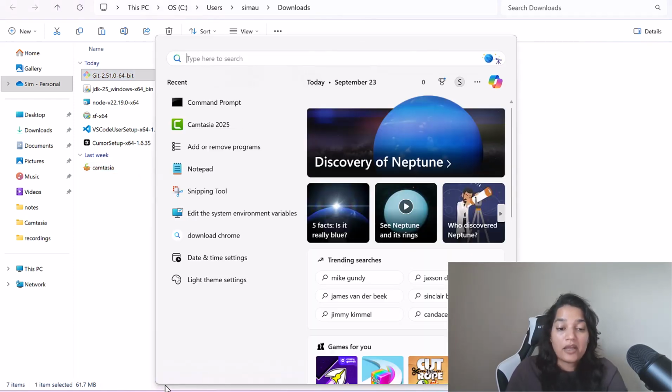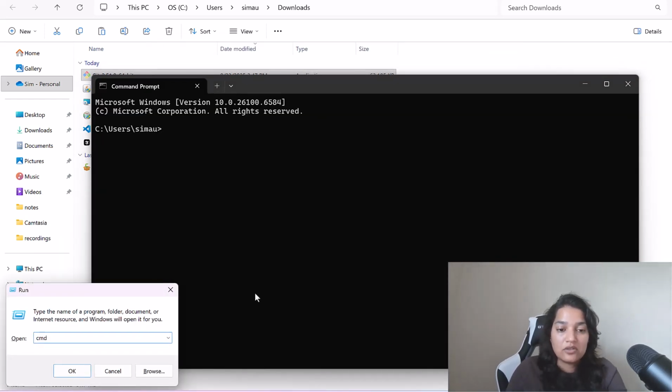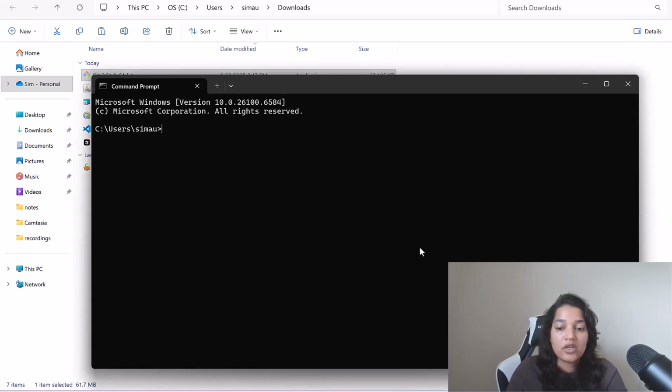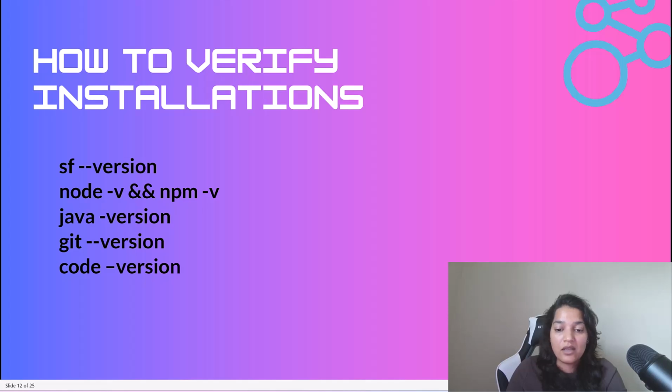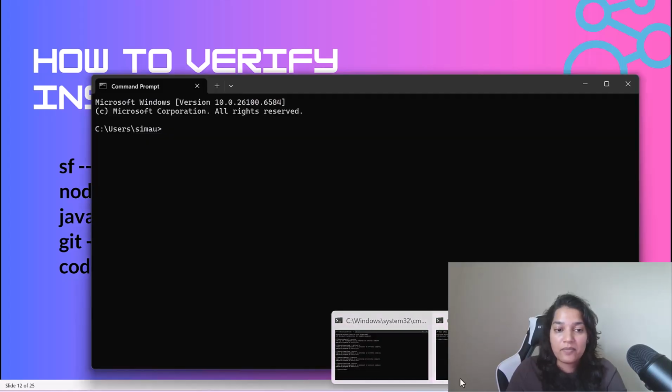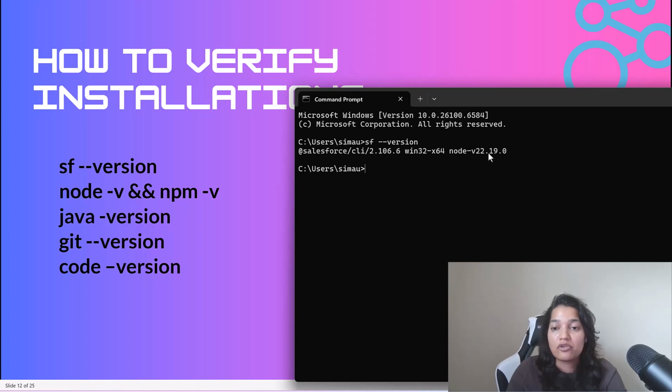Now, you will go back to the command prompt again. The way to do it, you remember, is Windows R, CMD, or just look for it in your search. So what were all the commands? These were the commands that we had, so I'm going to go ahead and run them. First is sf --version. If I have the Salesforce CLI, it will tell me what version I have. It's looking at it right now, still trying to figure it out. And yes, you have Salesforce CLI installed, and it also tells you about Node as well.